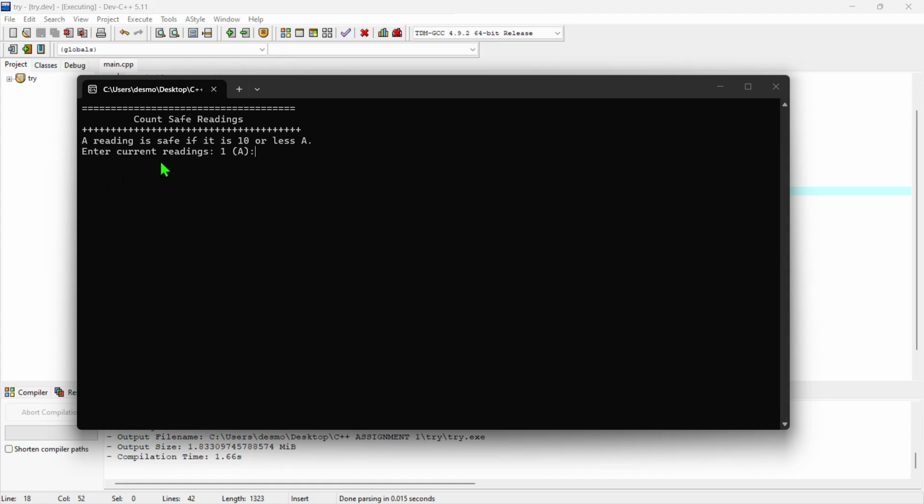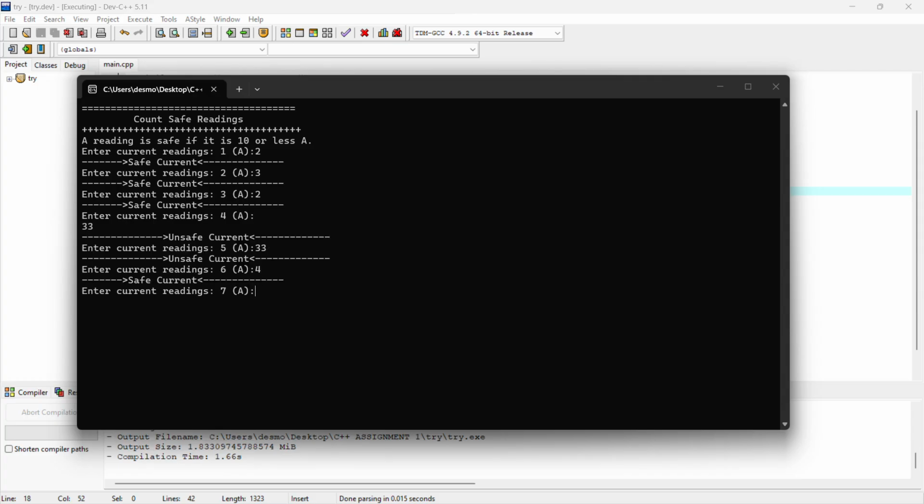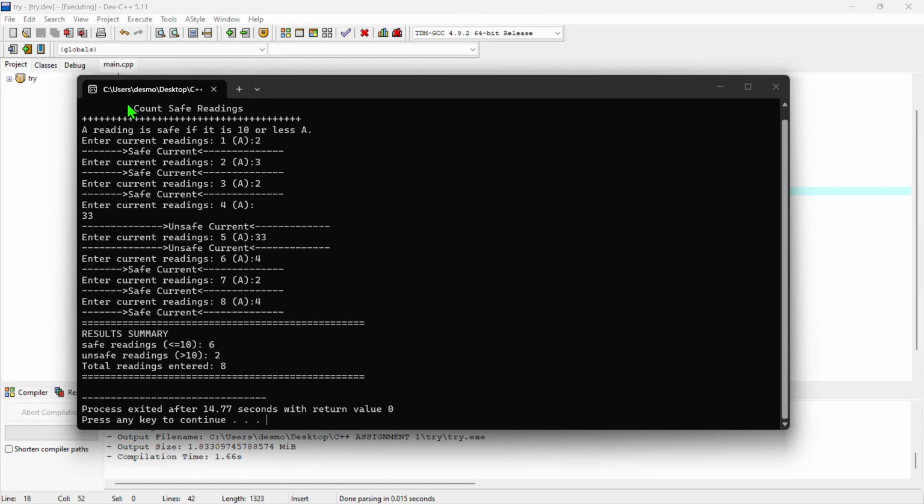So our first current in amps, right? Any random number. So we will get everything here. Safe readings 6, unsafe readings 2. We have 33, they are greater than 10, that's why it is 2. We have 2, 3, 2, 4, 2, 4, they are less than 10, so they are safe.